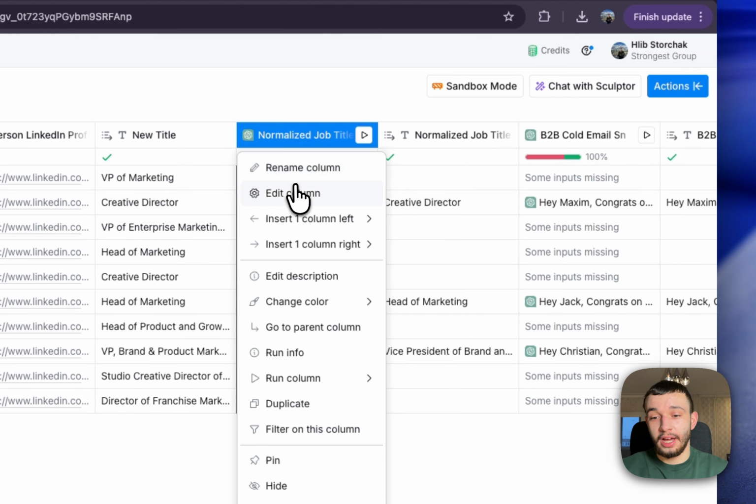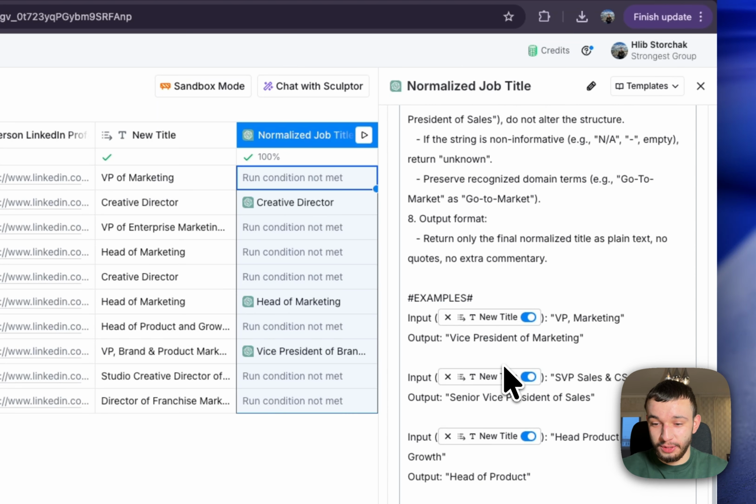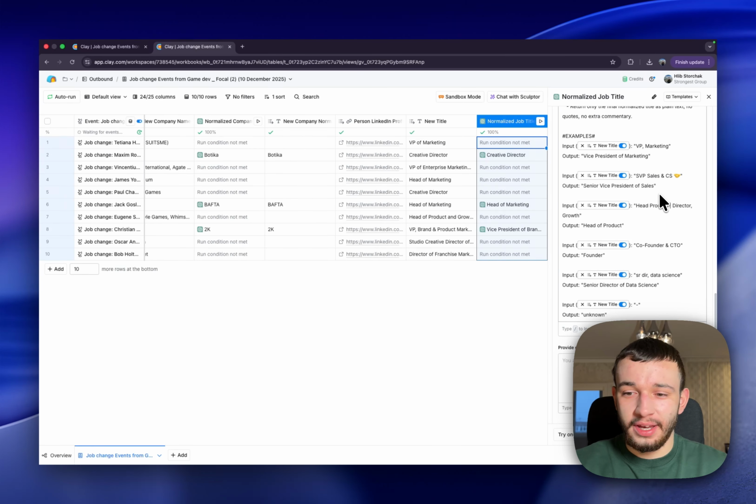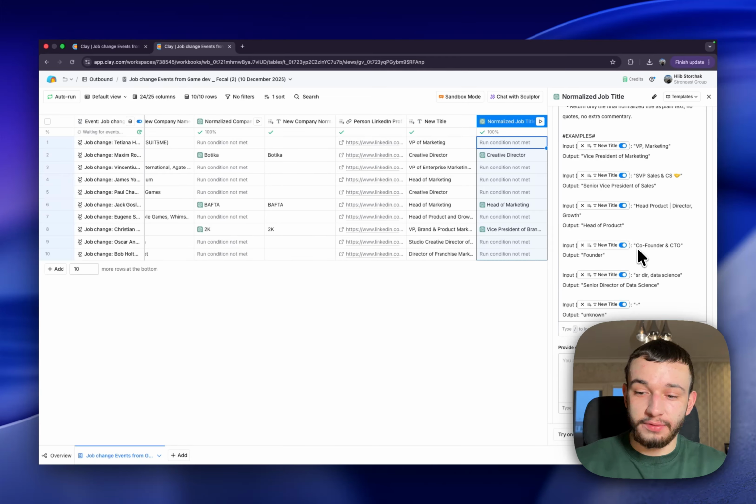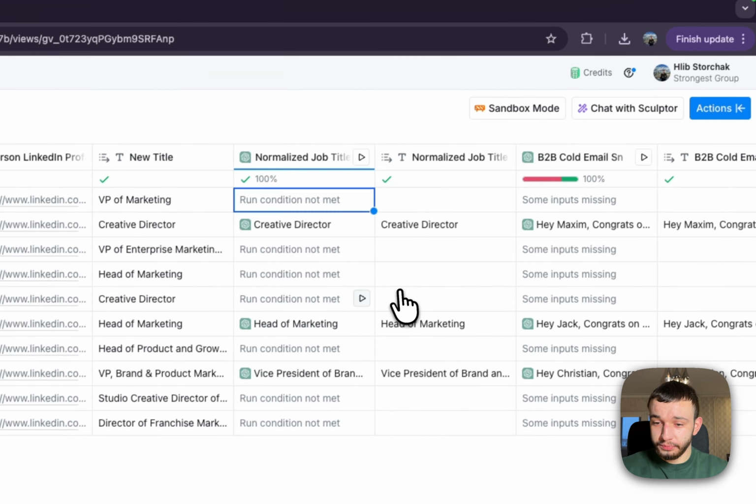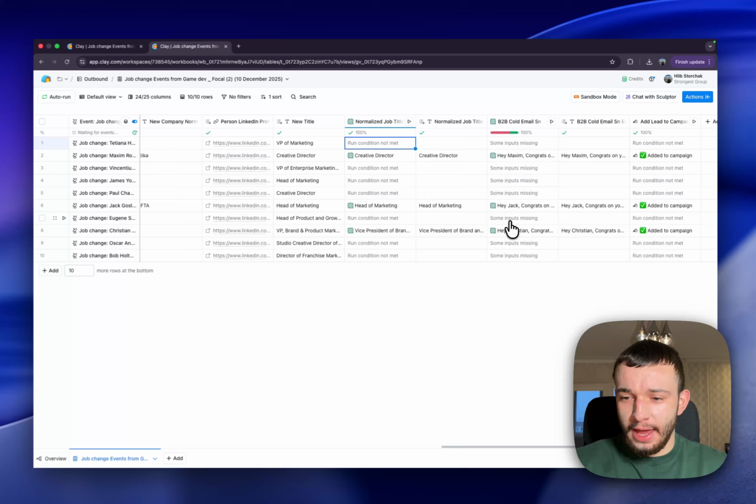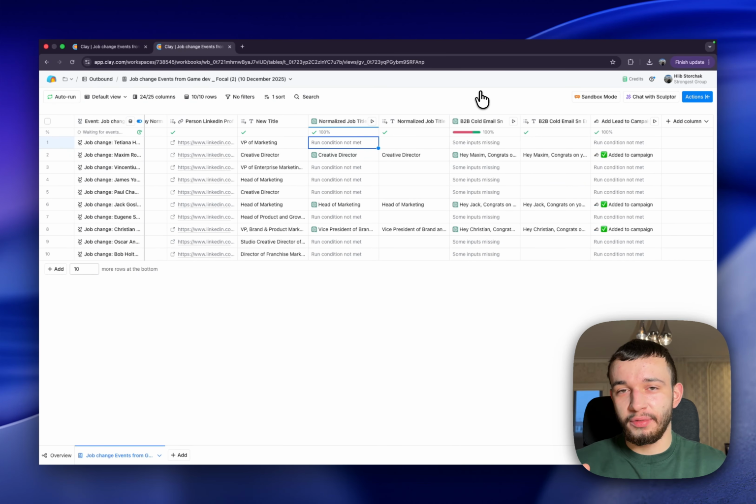For this purpose, again, I prompted ChatGPT OpenAI to do this for me, get rid of some commas. For example, instead of saying VP, marketing, we say Vice President of Marketing or VP of Marketing, which sounds much better. We get rid of all of the emojis, dashes. We capitalize the names which have to be capitalized. And yeah, that's it. So we have normalized job titles. And finally, we have everything ready to build a really nice outreach message.